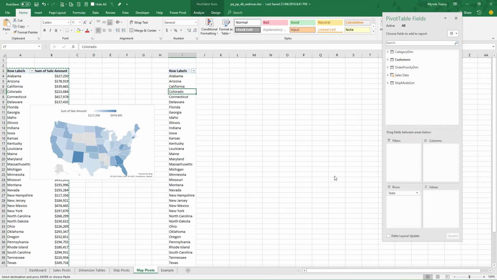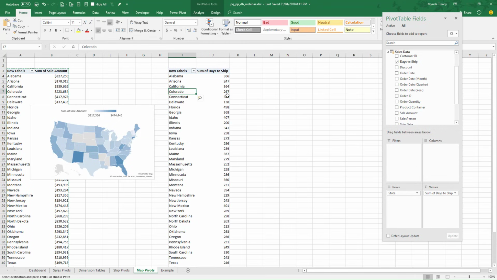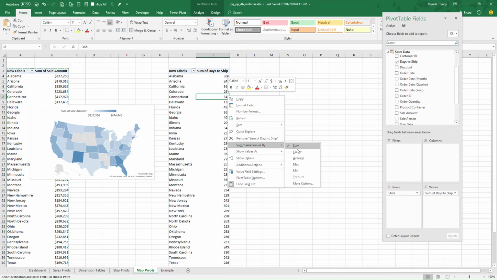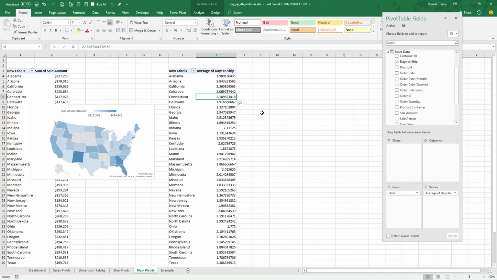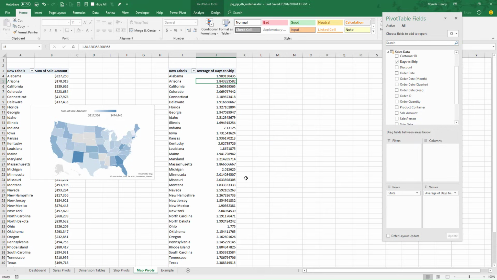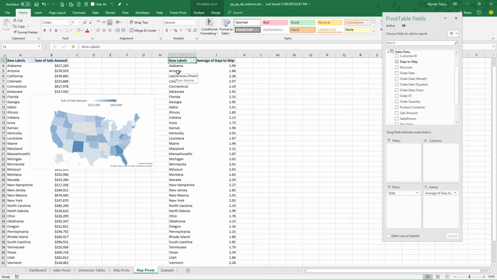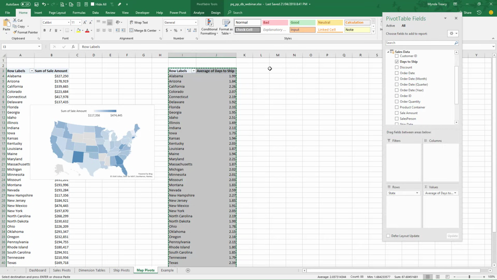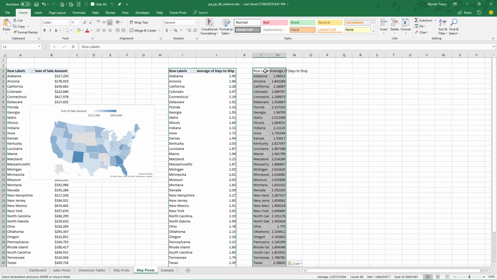So instead of sales, we want average days to ship. So let's bring that in, and we'll right click and summarize by average, and we'll change the value field settings. Actually, it doesn't even matter, but it will affect the legend, so let's change that. And again, I'll copy this and paste it as values.